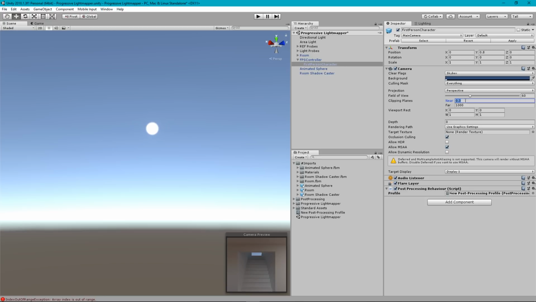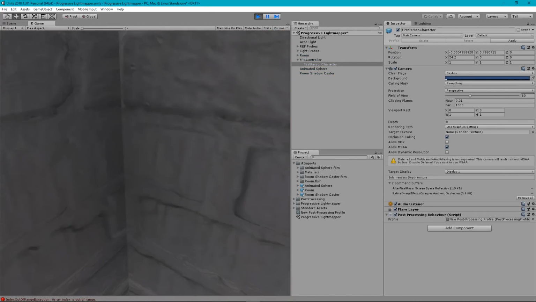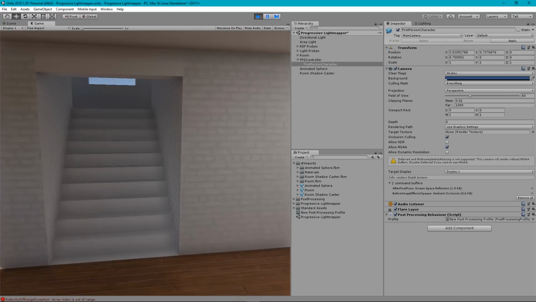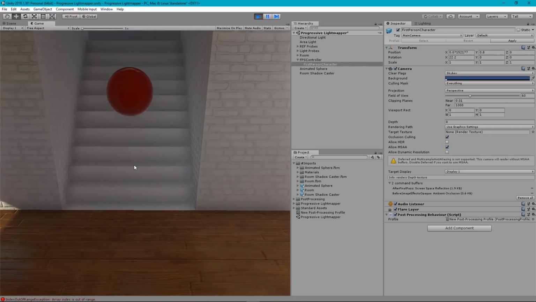Now, a value of 1 is 1 meter. So 0.3 is 30 centimeters. So let's reduce this down to 0.01. That is 1 centimeter. Now let's have a look. Okay, so now if we walk into the corner, brilliant. We're not getting any clipping anymore. We're right up close. That's exactly what we want. Something else you'll notice as well.